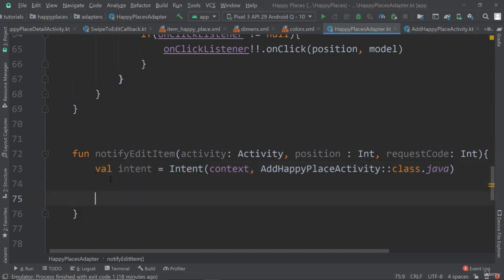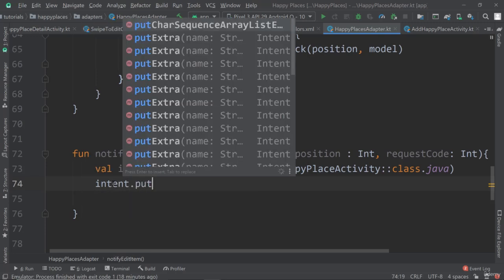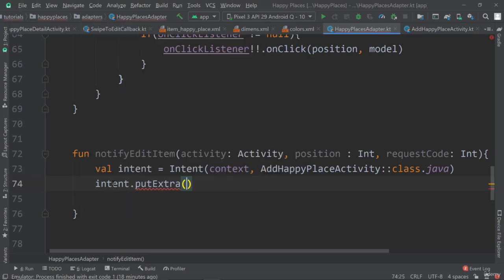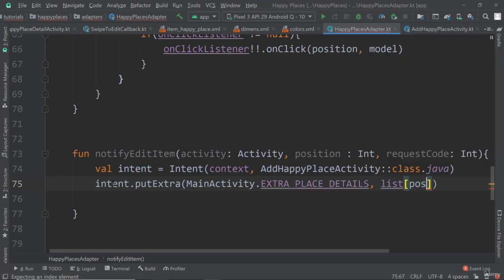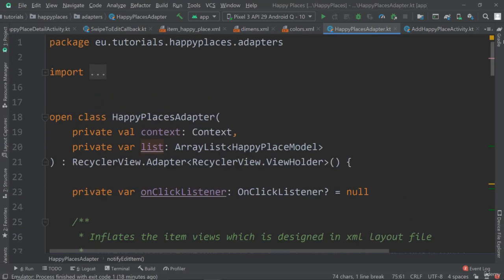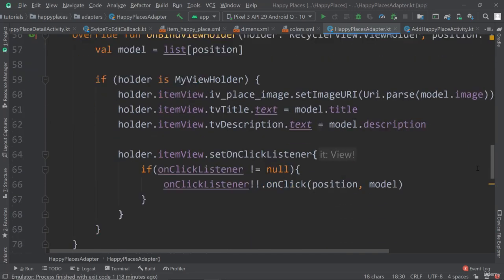And now I can go ahead and put some extra information into that intent. So intent, put extra, and I want to pass in our extra place details. So main activity dot extra place details, and then the list position, so to speak. So here list position. Now, by the way, list is of course the list of our adapter here, the one that is passed when we create this adapter. All right.